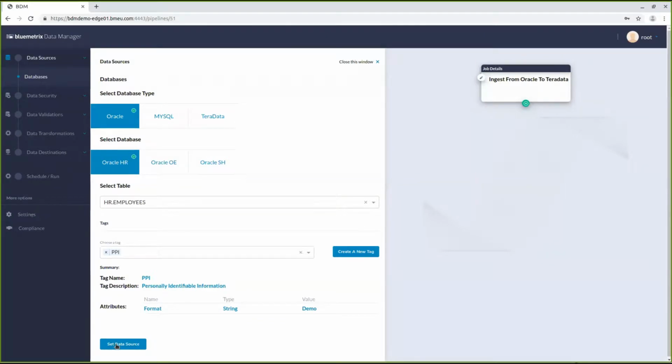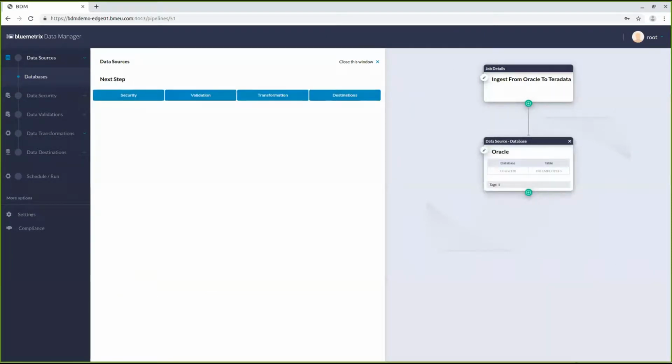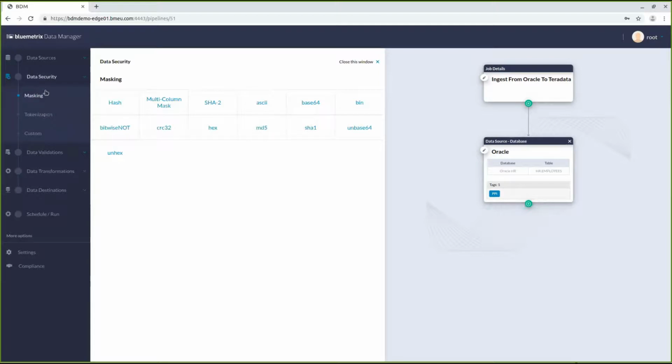I'll set data sourcing here. As you can see on the right side, we'll be automatically creating a graph with the tasks that belong to the pipeline. And here you can see the tags that you have, and here you can see what the data sources are. We'll then be adding a security step, which is a masking function.